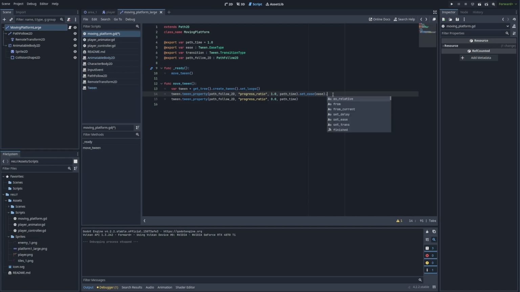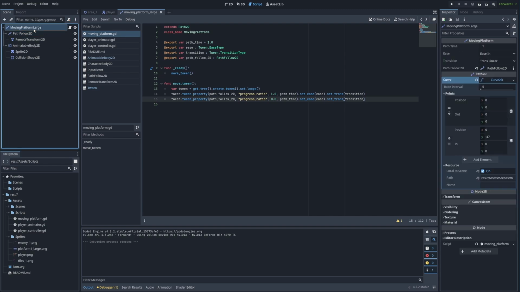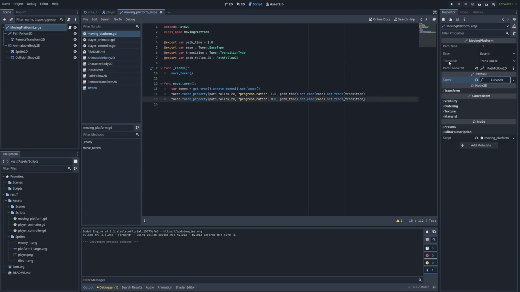And the same thing with transition. We set trans right here. And again, instead of hard coding one in, we're just going to put this one in here. And since I don't mind having the same stuff on both tweens, we're just going to copy and paste that right there. So now what we can do is if we go back to the moving platform here, just refresh that inspector. Let me make this small for now.